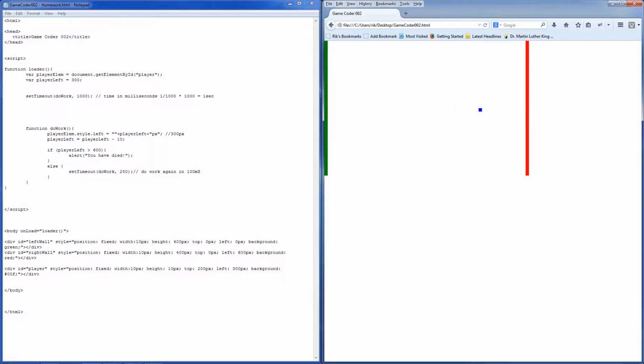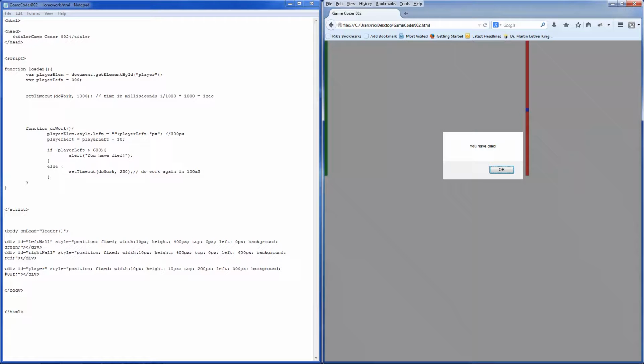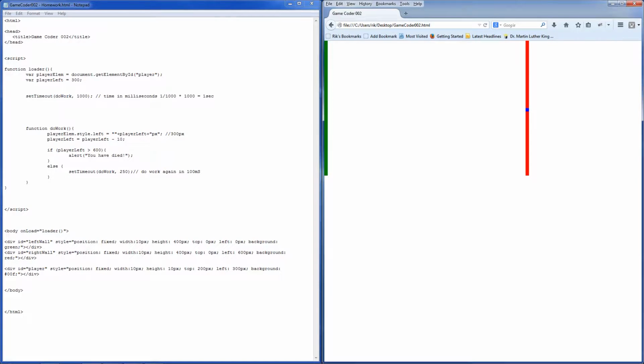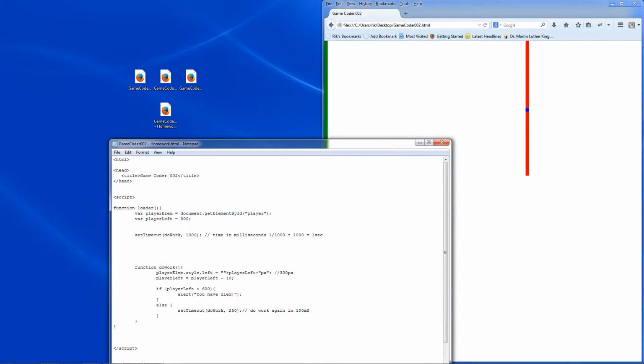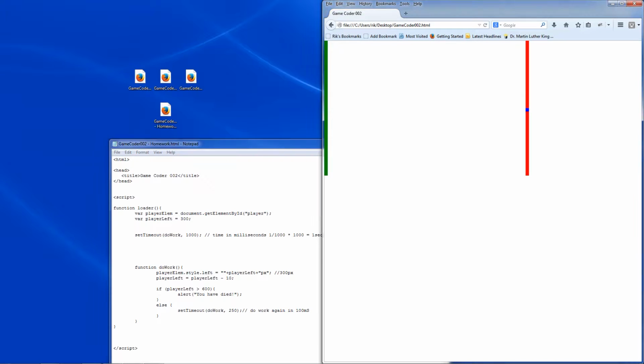Oh, what went wrong there? Oh, don't worry, nothing went wrong. I will fix that in the edit. You know what? We opened game coder 002 homework here, but this is still pointing at game code 002. We need to drag the homework file on there. And you will see that he is now trundling, or she, trundling to the left.